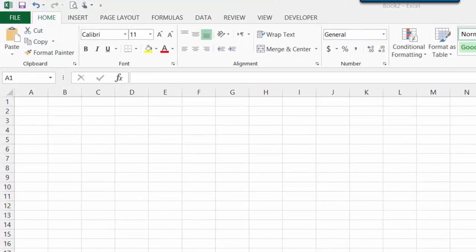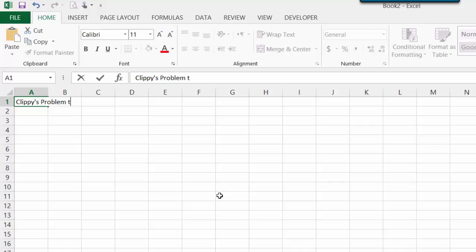And it's as simple as clicking on the cell you want to enter it in and then typing. Okay, so we're going to type a spreadsheet that's going to help us keep track of the number of problems that Clippy and his friends have caused to people this year. Now I'm entering this in cell A1. You can see because I have that selected. It does not quite fit in A1, but that's okay. I'm not going to worry about that right now. I'm just going to enter it.